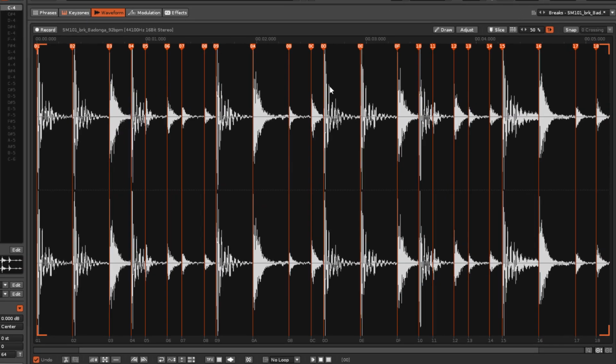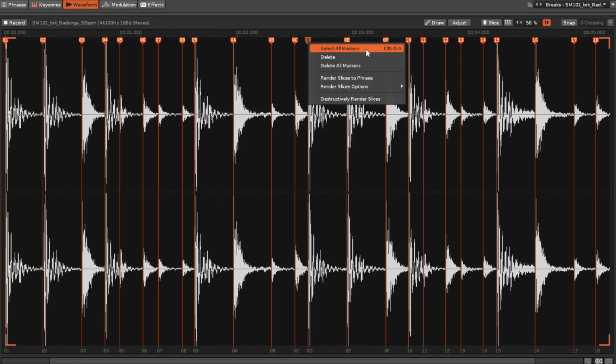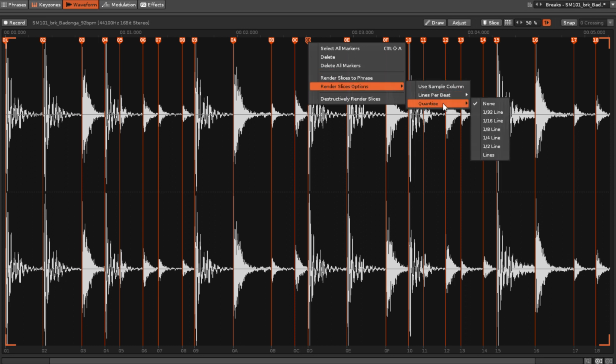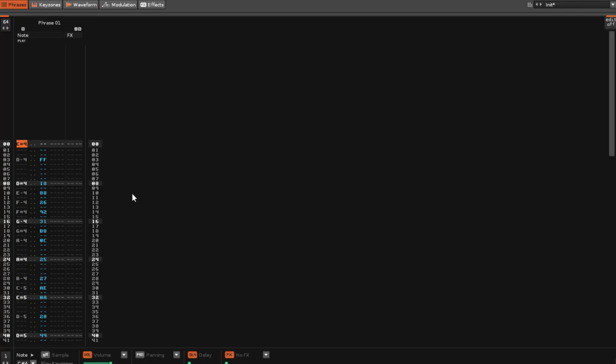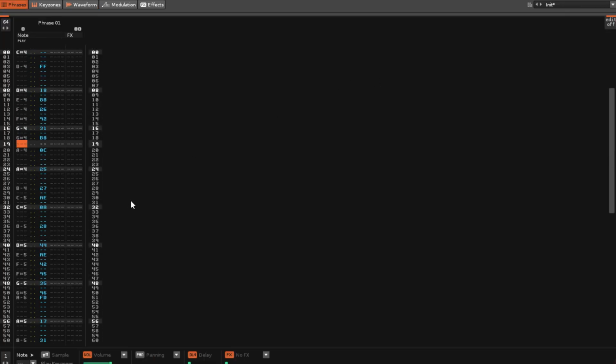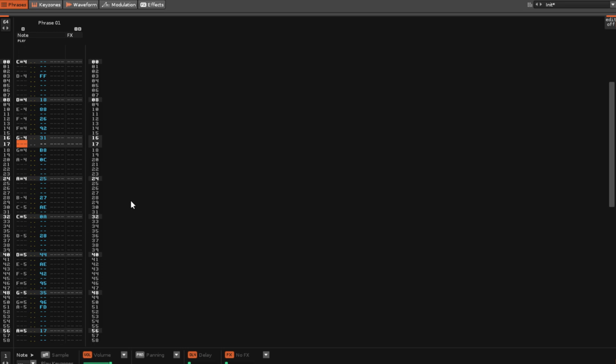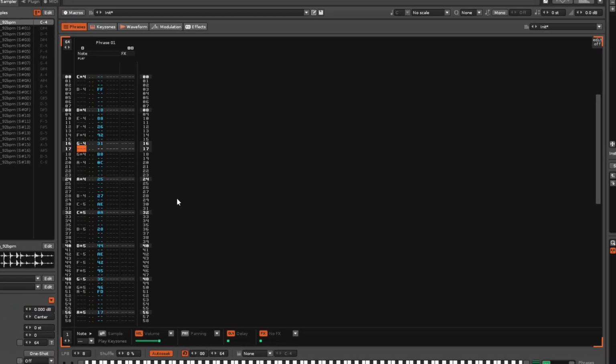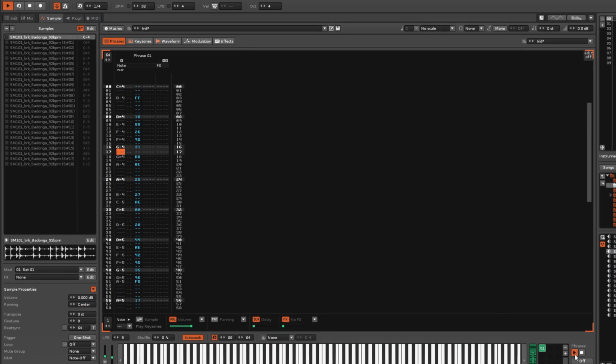Right-clicking on a marker will bring up a menu with options to select all markers, delete the current marker, or delete all markers. There's also the powerful Render Slices to Phrase feature, and its various options. This will reconstruct the original sample using some or all of the slices. Since a phrase matches the song's BPM, this can be incredibly useful for playing this reconstruction at different speeds while maintaining the original pitch.